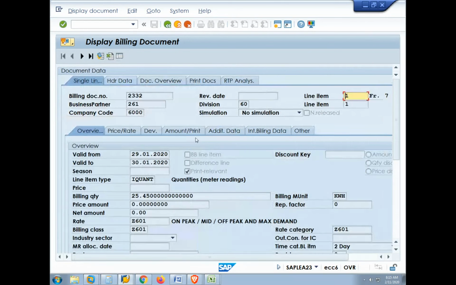Now totally there are 7 line items. Why 7 line items? Because in our rate we have got basically 4 lines. The first 3 lines will be for the statistical information on the quantity. That means how much is the on-peak quantity, how much is the mid-peak quantity, how much is the off-peak quantity. Then for each quantity, one value item: how much is on-peak amount, mid-peak amount, and the off-peak amount. Then the 7th item will be the demand value amount.